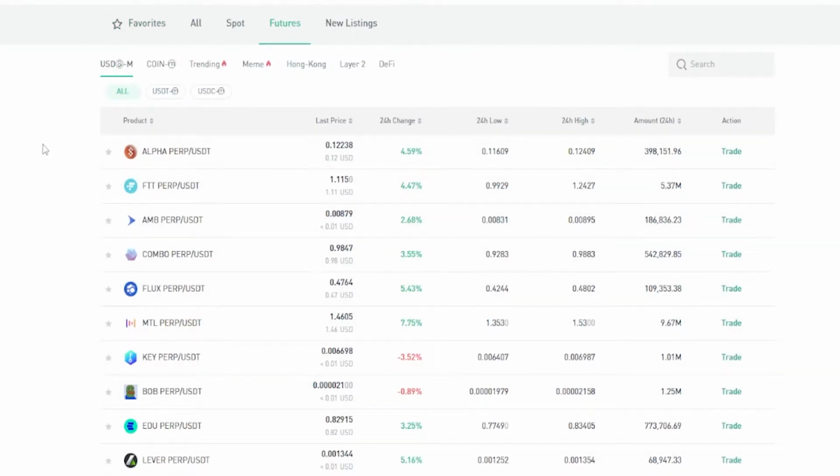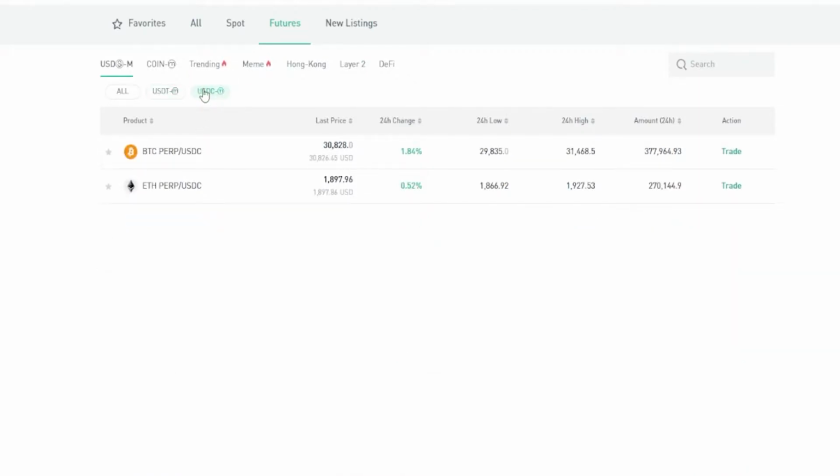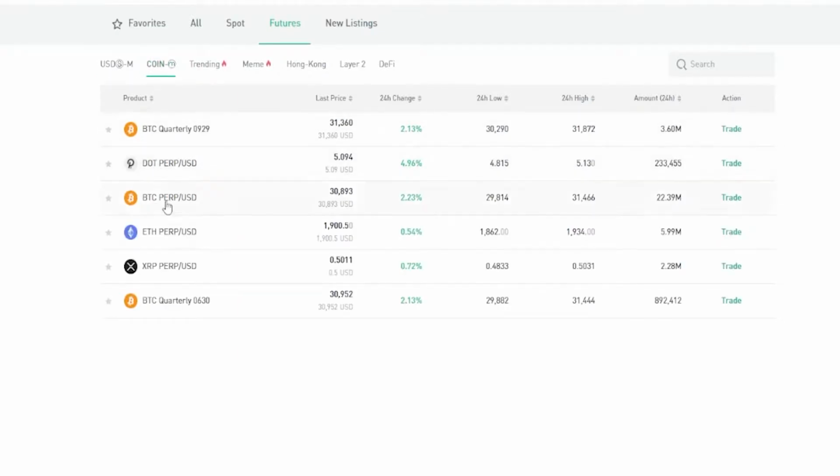In my case here, you can see that I'm set to USD. So this means all these pairings down below are quoted in stable coins. If I want to just see the Tether pairings, I can click right here where it says USDT. Now all the pairings down below are quoted in Tether. If I want to see the USDC pairings, we'd click right here on USDC. And this is where you'll find all the USDC pairings. If you want to see the coin margin pairings, you'd click right here where it says coin. And then down below, you can see all the coin margin pairings.